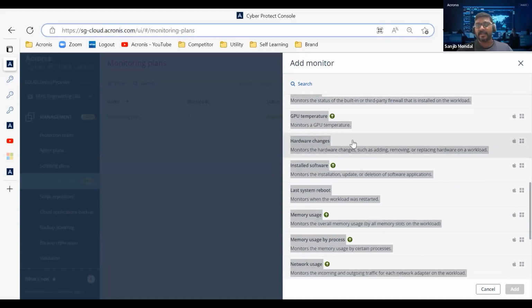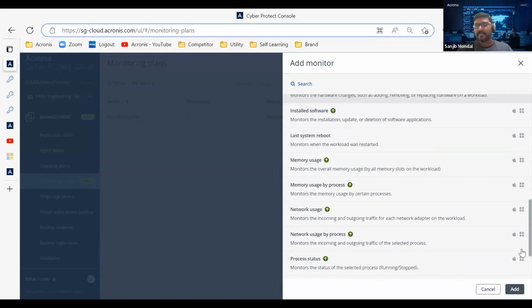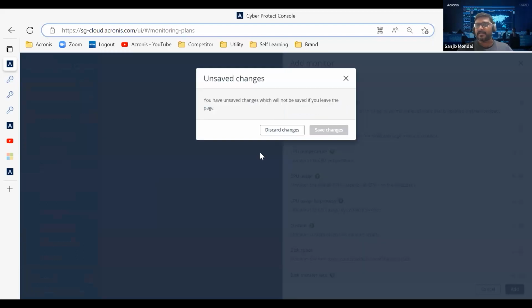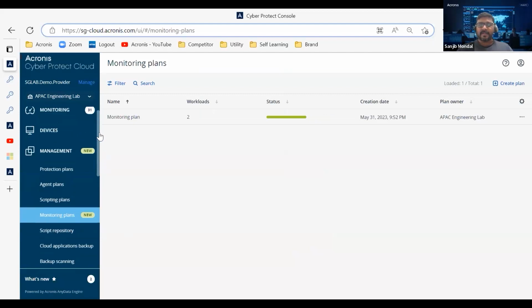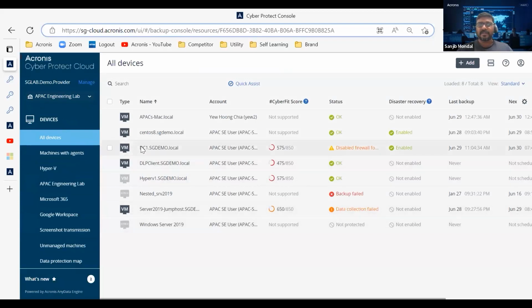If you change any hardware in any machine, you will get that information also. Then installed software information, memory usage by process. So these all are part of monitoring. Lots of parameters are there. So that is also part of this solution and part of the advanced management. And finally, the remote management part, I'll show you how it works basically.